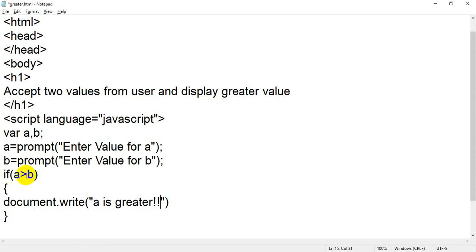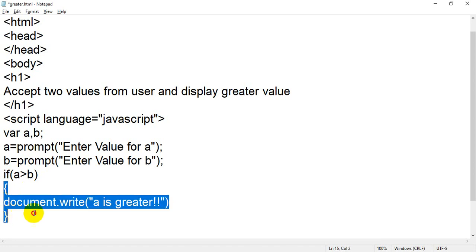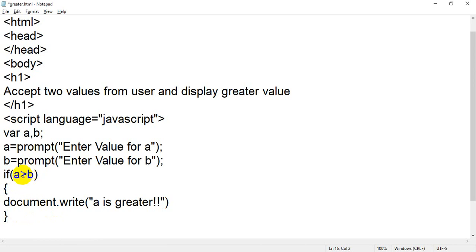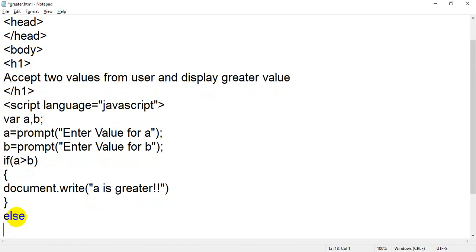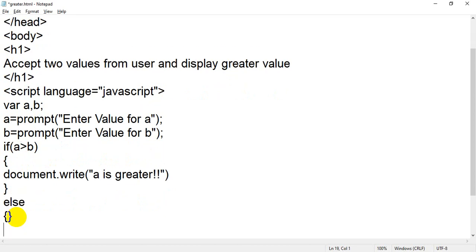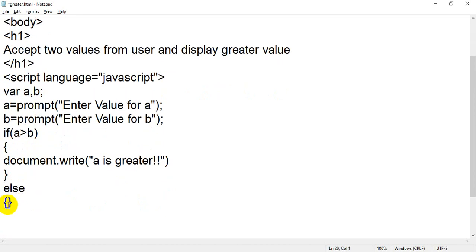If A is greater, it means the condition is true. When the condition is true, you want to display this message, that is, A is greater. In the same way, if the condition is false, what will happen? False means you have to write else. Inside that, this is the else block, where we are not going to write any condition, because either A will be greater or B will be greater.